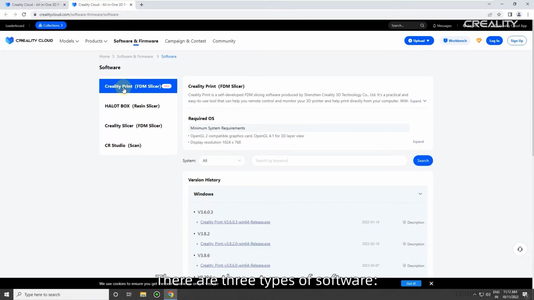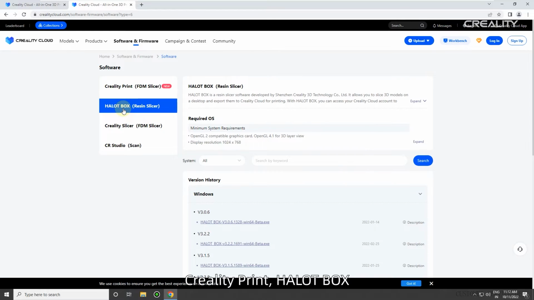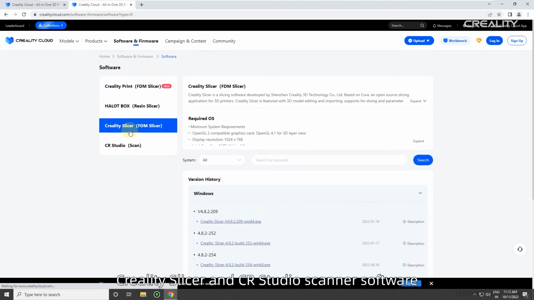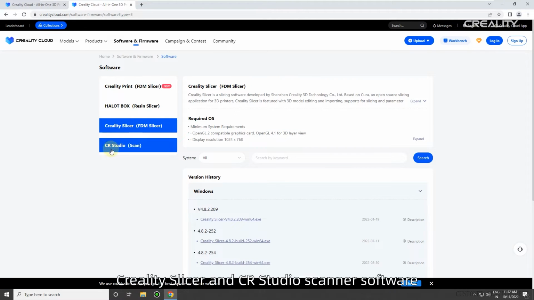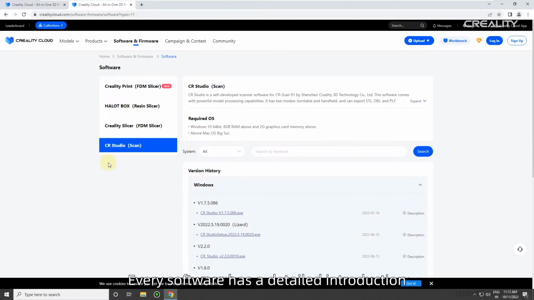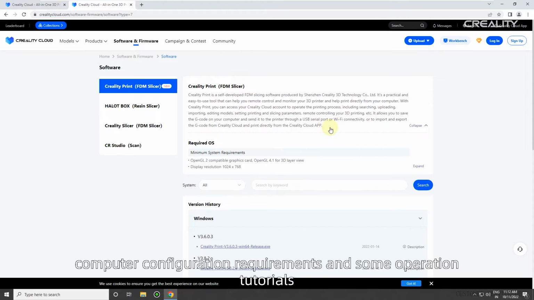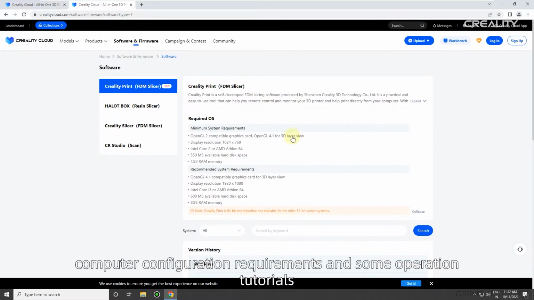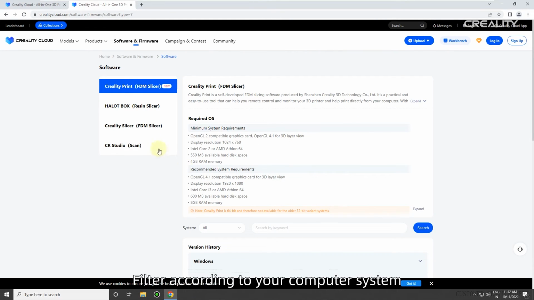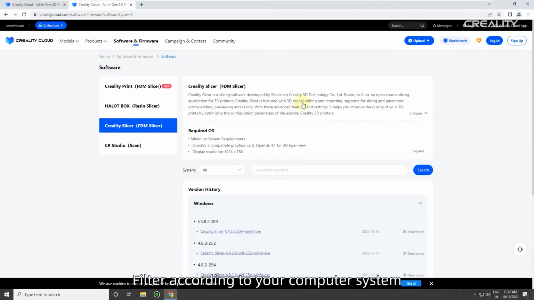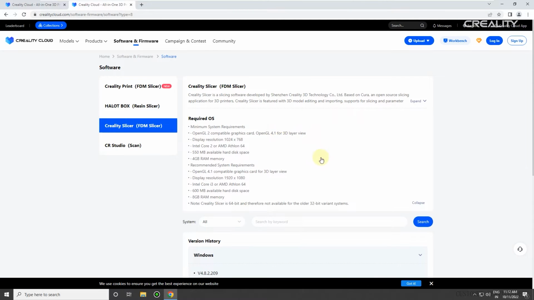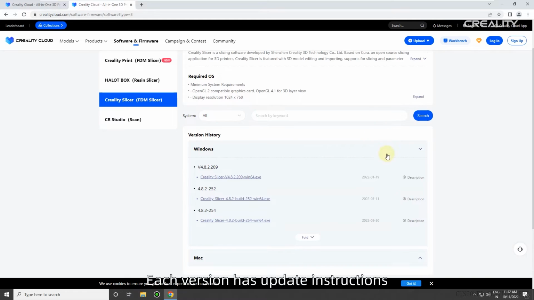There are 3 types of software: Creality Print, Palette Box, Creality Slicer and CR Studio Scanner software. Every software has a detailed introduction, computer configuration requirements and some operation tutorials. Filter according to your computer system. Each version has update instructions. Select the latest version to download.